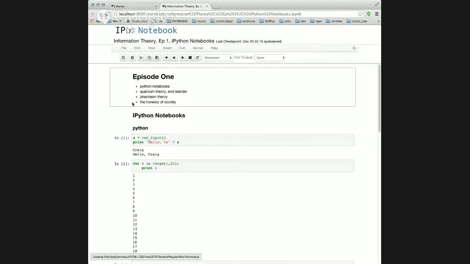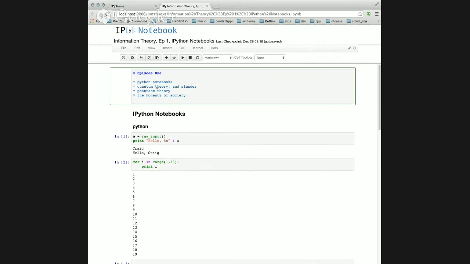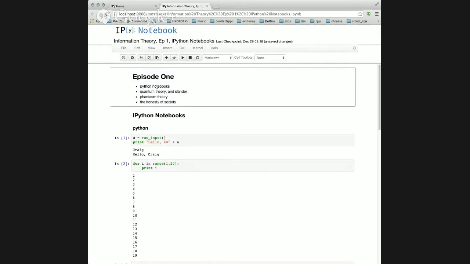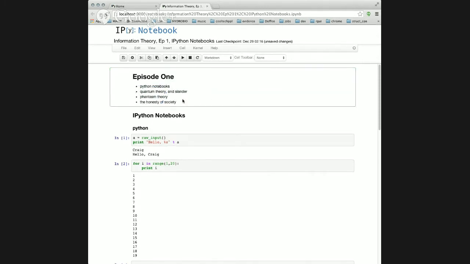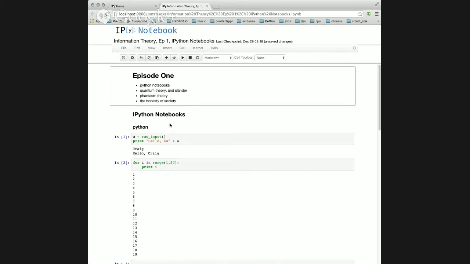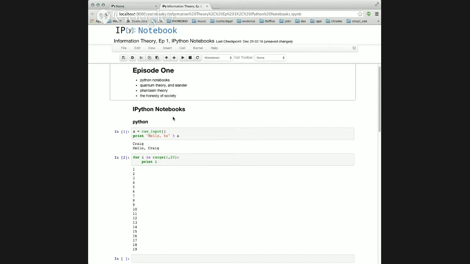You run a little local web server and you can make a notebook. So this episode 1 here with the notebooks is, first of all, Python notebooks themselves. See, that's how notebooks work. This is the markdown. This is what it looks like rendered. So we're going to talk about quantum theory and slander, phantasm theory, and also the honesty of society as a little bonus. So first of all, IPython notebooks, which is what you're looking at here.